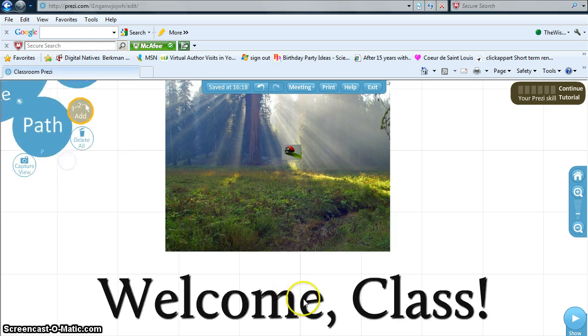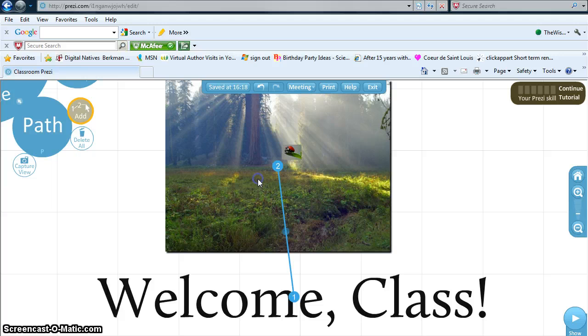Next I'm going to create my path. I'm going to click the path button here on the left and then select add, coming down and creating the order that I want my presentation to flow. First to the text, second to the meadow, third to the little ladybug guy, fourth back to the meadow. And we're going to click the show button to see how it looks.